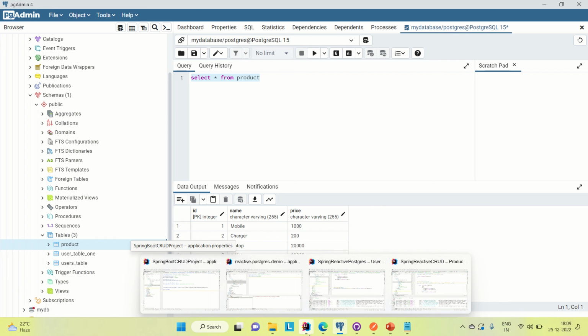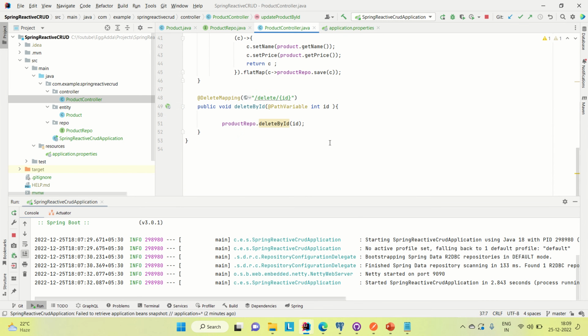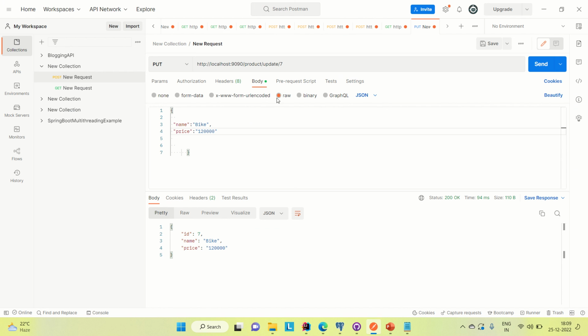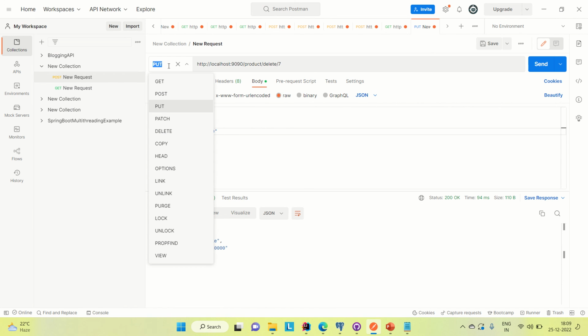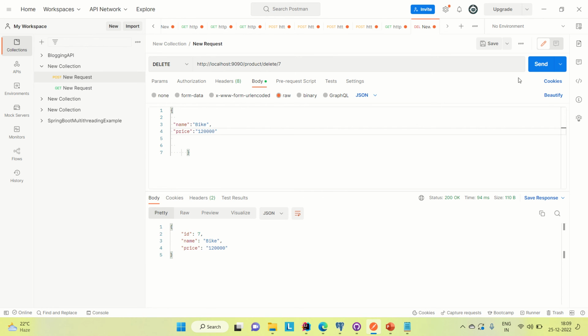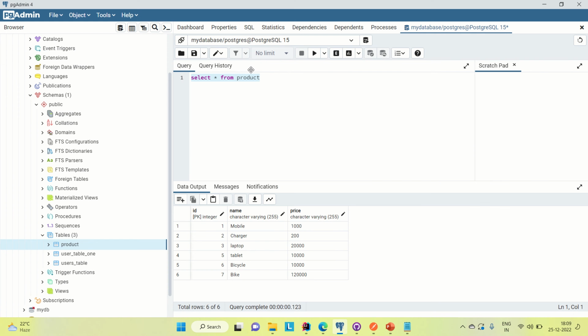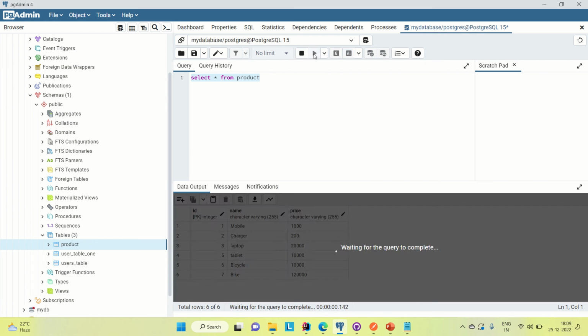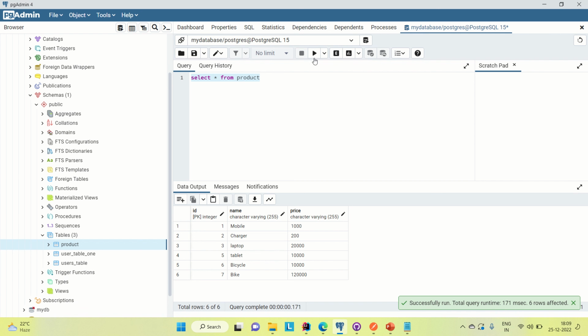Come to the delete API. Let me see what is the API that we mapped here for the delete. Come here, it is delete by ID. So come to Postman. I'm going to delete the ID number 7. Let me change the method to DELETE and send it. Come to the PostgreSQL database and fire this query. Okay, it is not deleting.